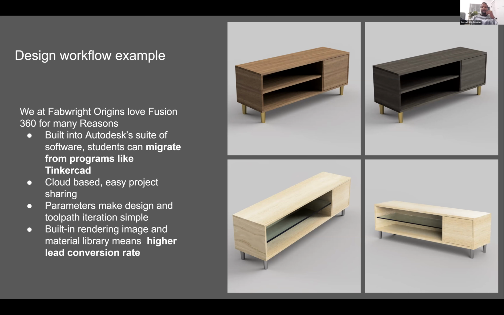So this is part of how we integrate Fusion 360 into our workflow here at Fabright Origin, and how we can use it to engage with youth and students, and help them along with their desires of becoming architects, engineers, designers, and just fuel their creativity. So yeah, that's pretty much my presentation.